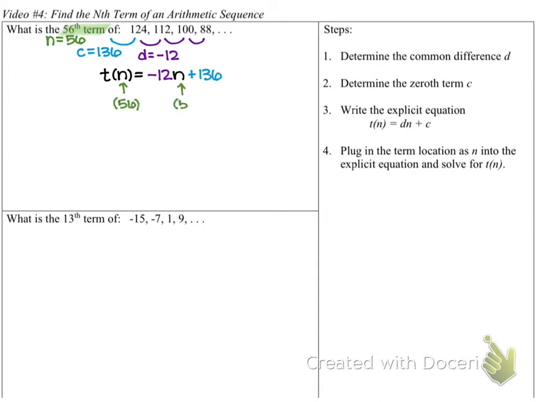And then take this opportunity and drop everything else down. So drop down the common difference, drop down the 0th term, and then drop down the rest of the notation as well. So we need the equal sign and the t. Now we know that the left-hand side, t of 56, is just notation, so we're not going to do anything with that. And at this point, we grab our calculator, use the calculator that I gave you on our class in Schoology, so you can type this in all at once.